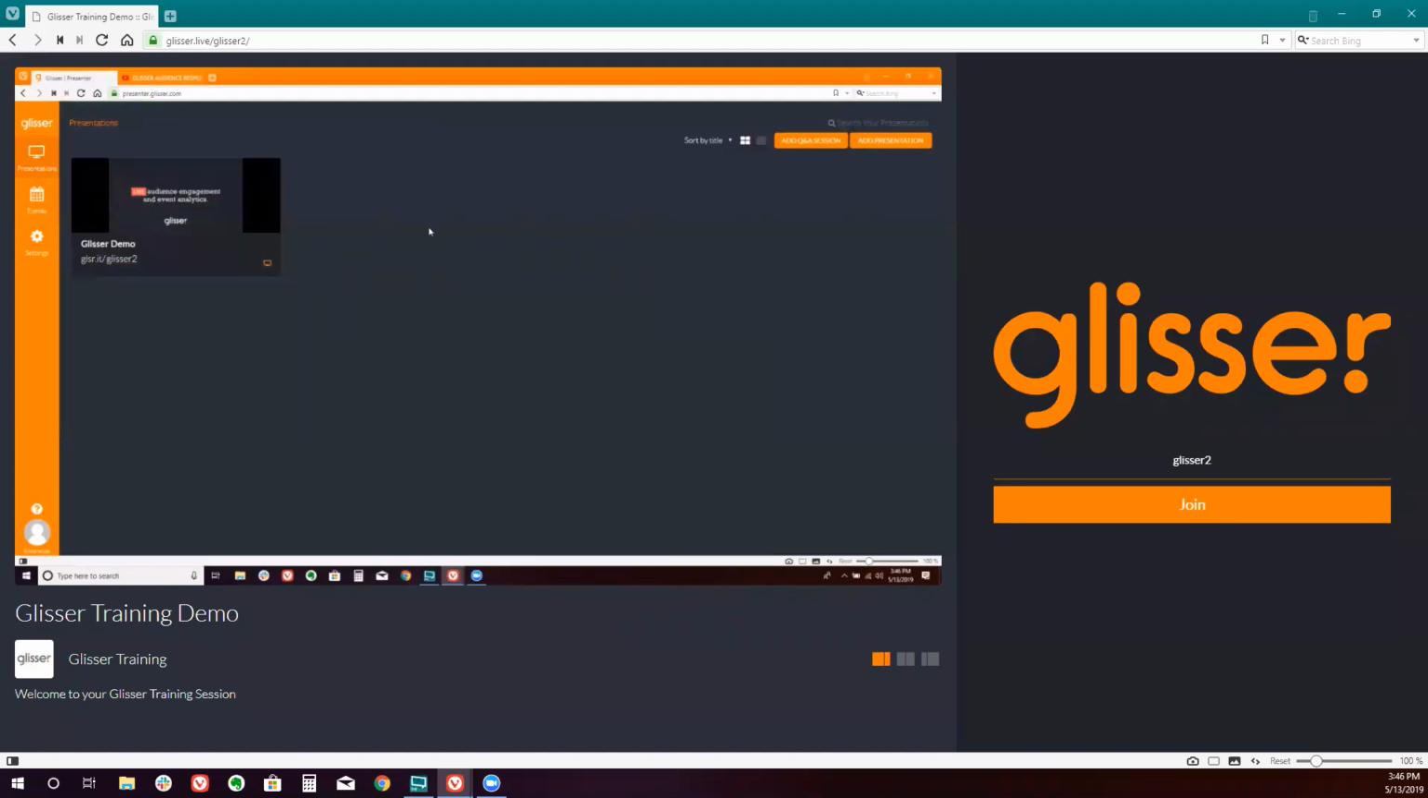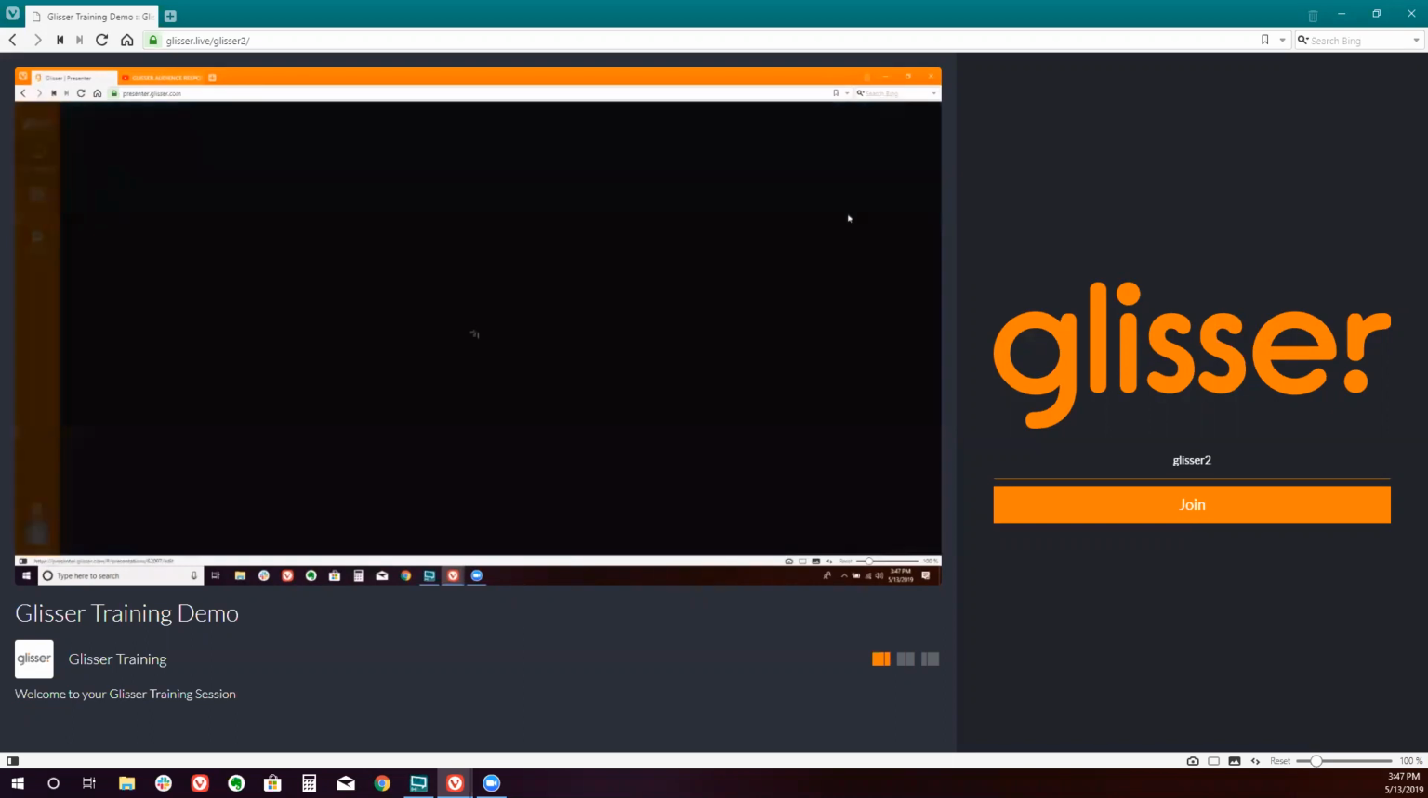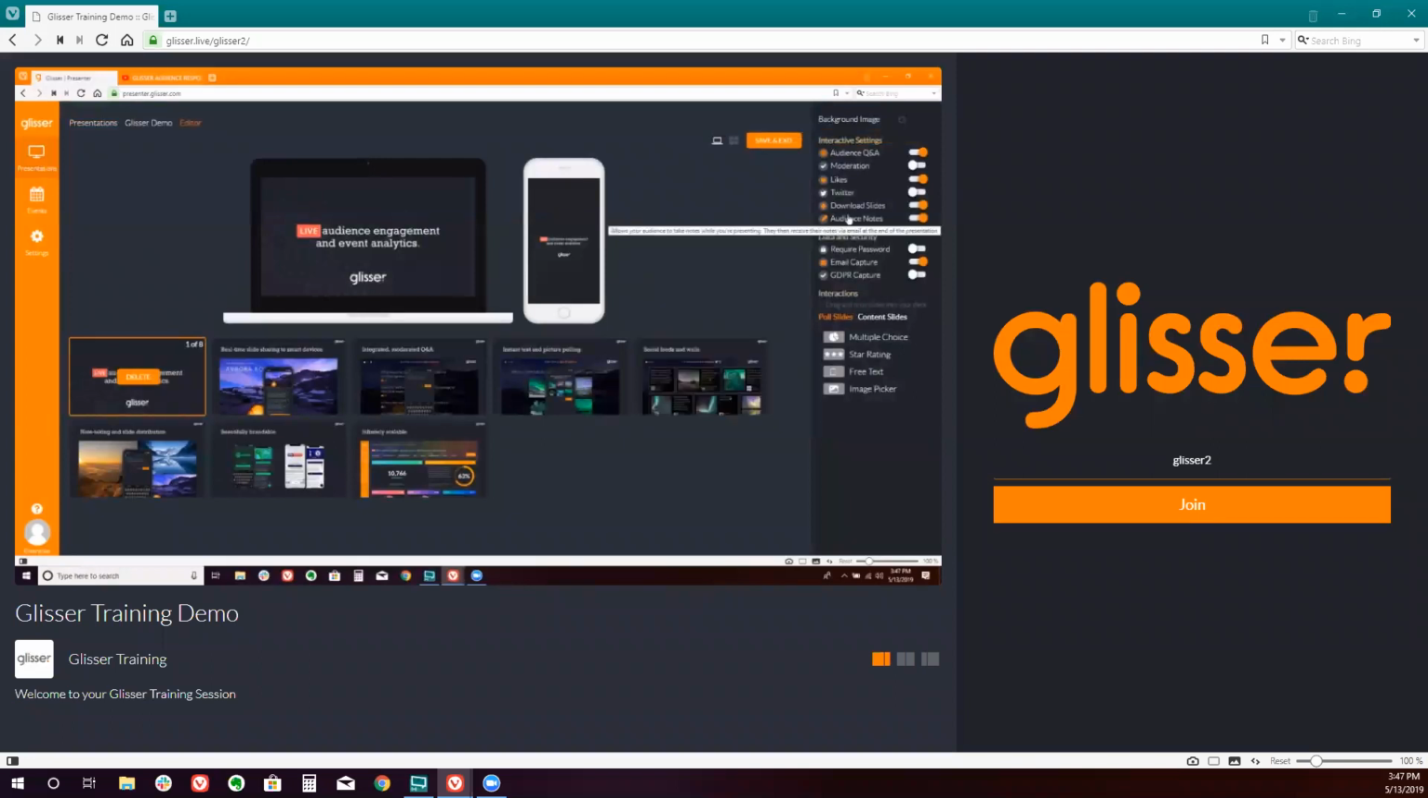Next, we're going to want to adjust the settings of our Glisser session. To complete setup of your Glisser session, we will want to edit the session by clicking Edit on the right-hand side of the screen. You will notice that your slides have all populated here in the session from your uploaded file. And going down the right-hand side, we are going to complete setup of this session.